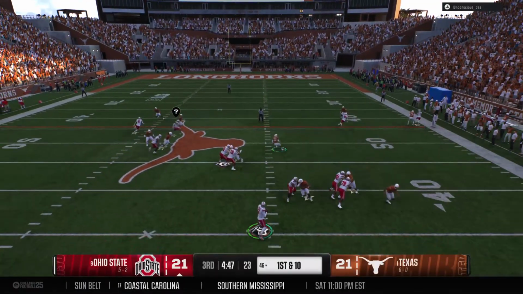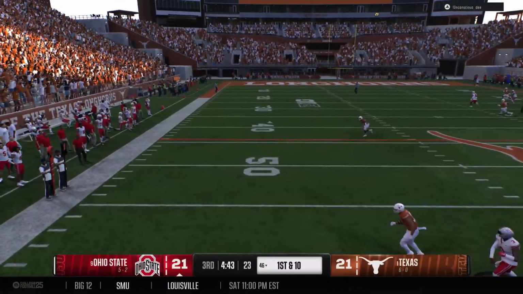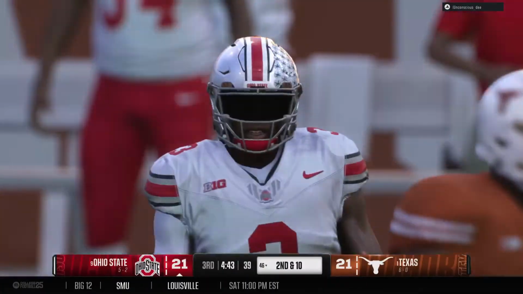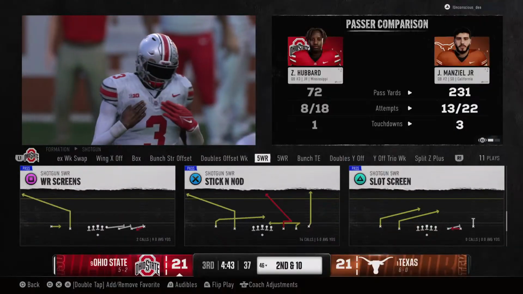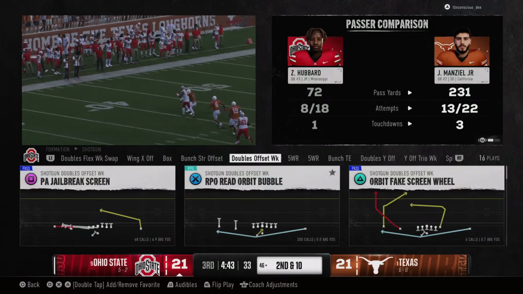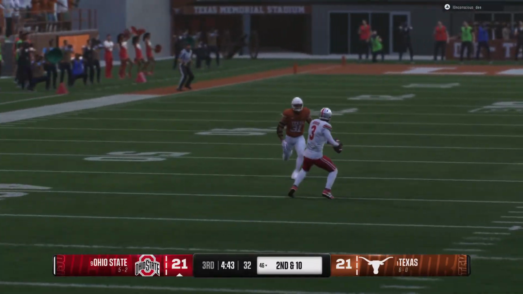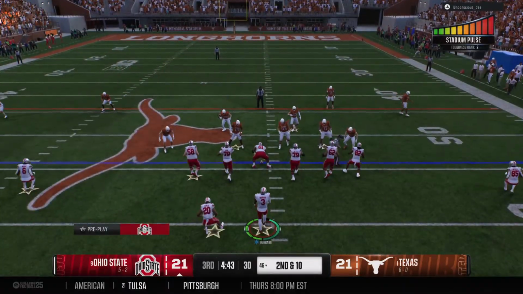Here comes a first down pass attempt. Trying to create outside the pocket now. And he just throws it away. This is the 6th play on the drive.